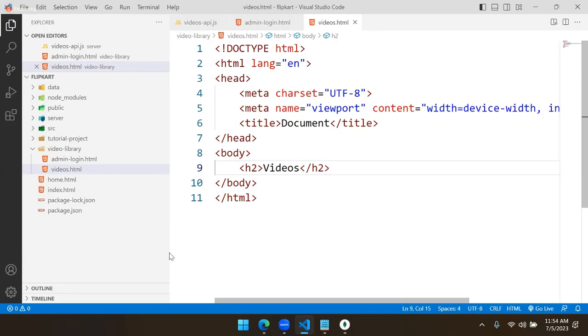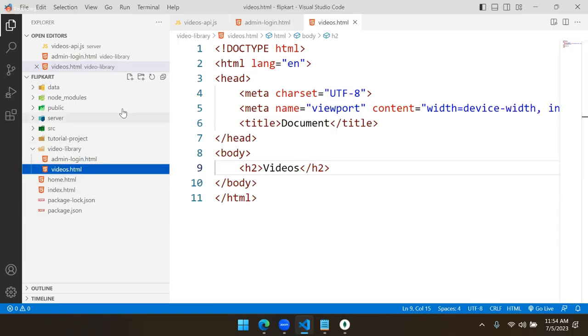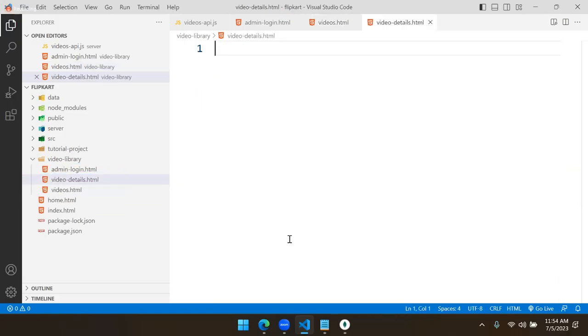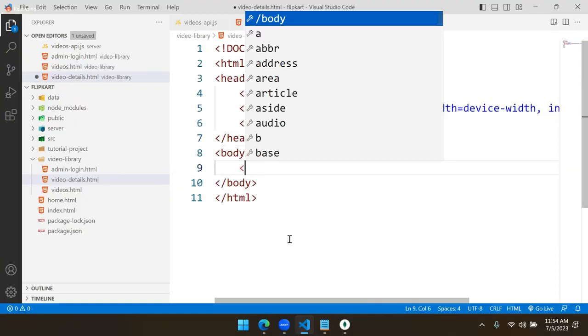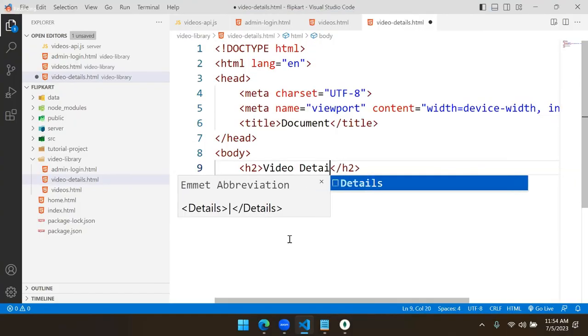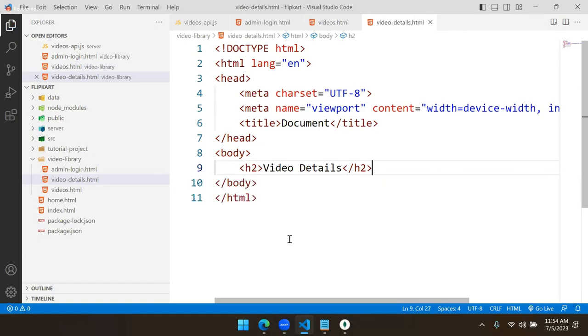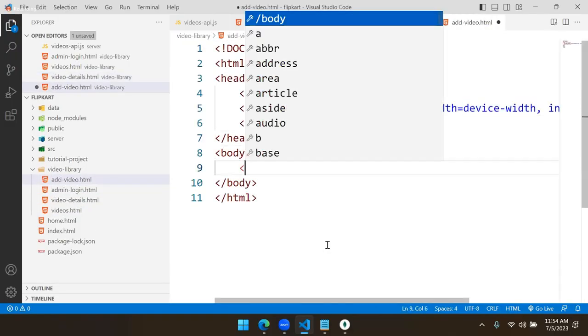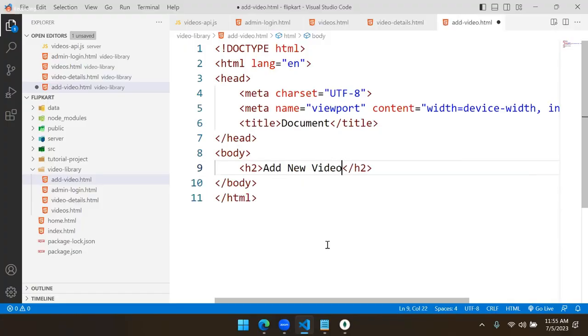In that case, I will create another page, videodetails.html. This page is video details. Video details means we can watch every video separately. Okay, next we will add one more, addvideo.html. This is a heading. We will add a new video. We will maintain a separate page.